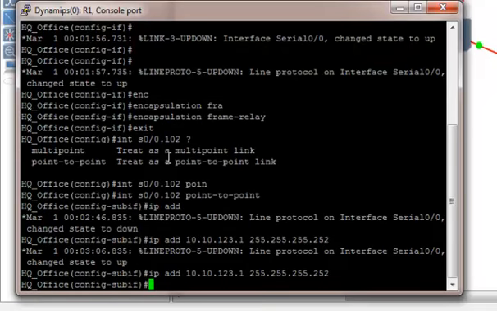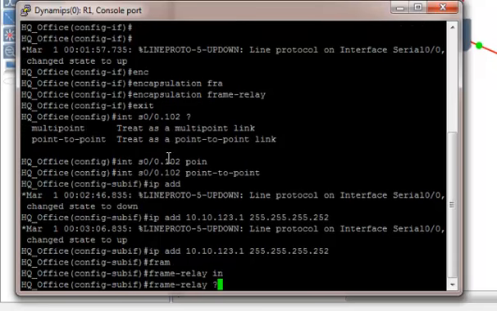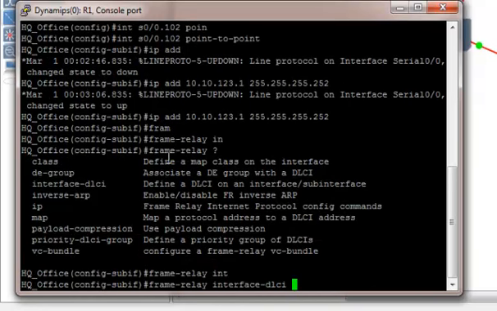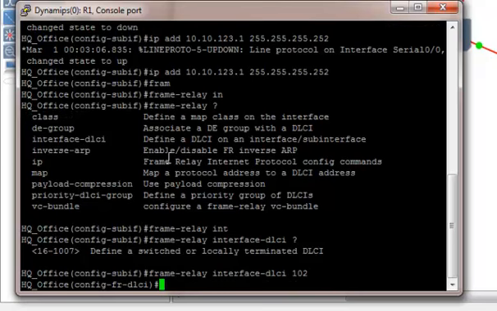Once we have defined the IP address on the sub interface, the next step is to define the DLCIs. In order for the router to know which DLCI it should use to communicate with router 2, we need to define the DLCI. So go into frame relay interface-dlci, and type the DLCI number as 102, the same DLCI which we configured. Then exit.